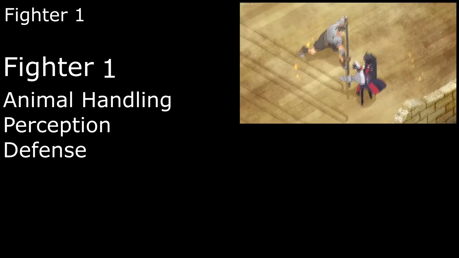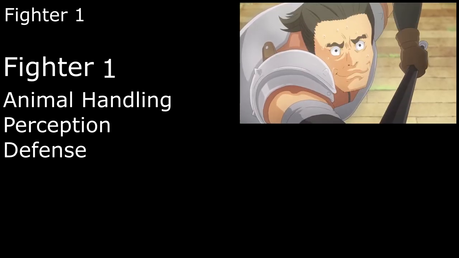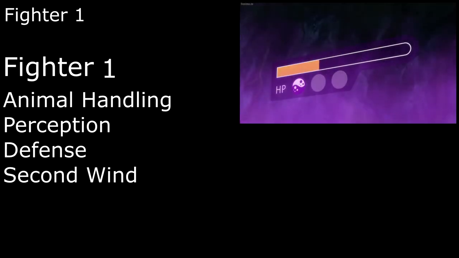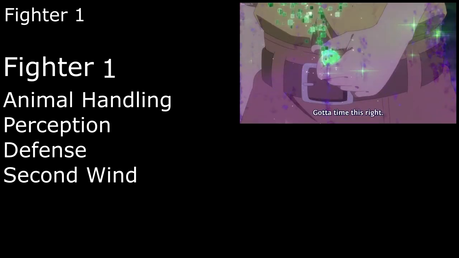For our fighting style, I like defense to give us +1 to AC while we wear armor, but if you want to lean more into the tank role, then protection can give disadvantage to an attack targeting a creature within 5 feet of us, and interception can reduce the damage from such an attack by 1d10 plus our proficiency bonus. We also get second wind, letting us down a quick health potion to heal 1d10 plus our fighter level as a bonus action once per rest.